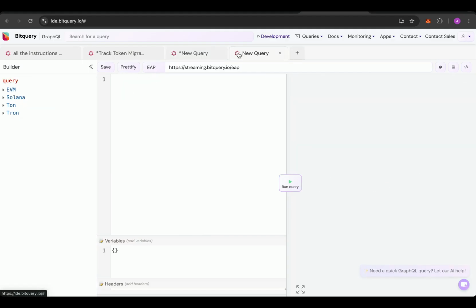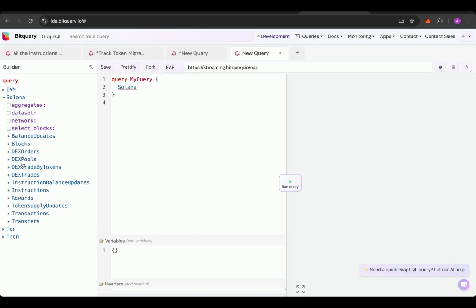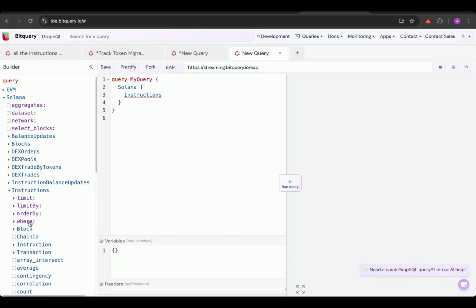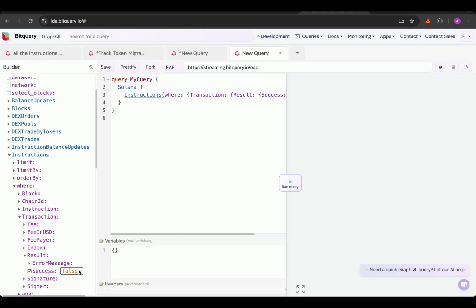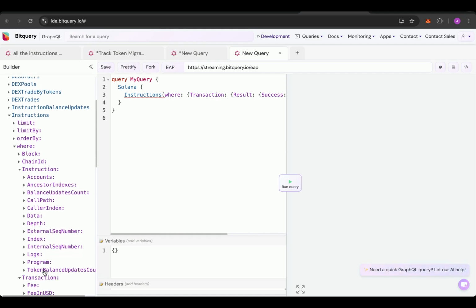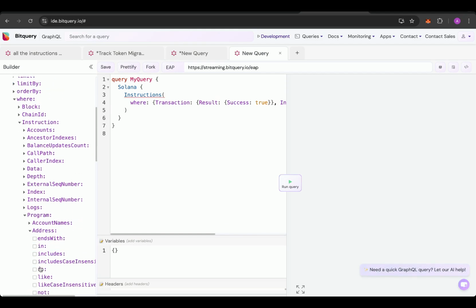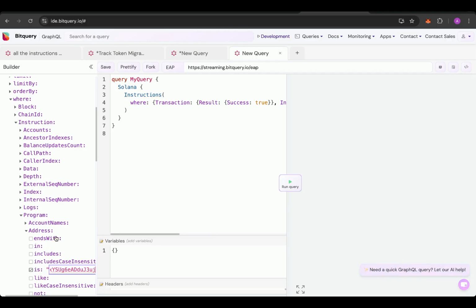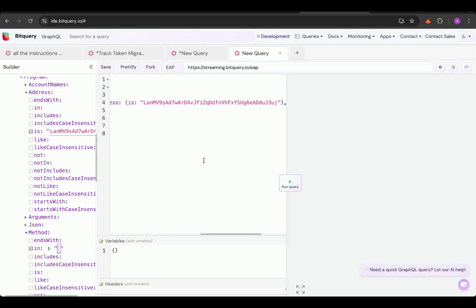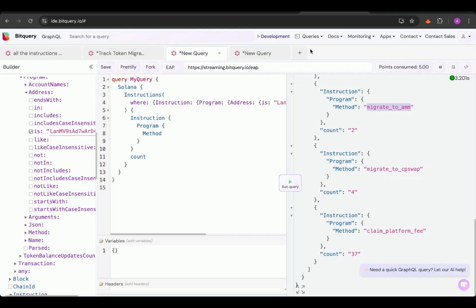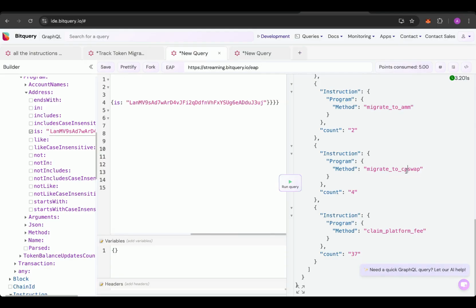Now I'll go over to a new tab and use these two instructions and track the invocations of these two instructions. Select Solana, then Instructions, and in where, firstly select the transaction result success to be true because I only want to get the successful migrations only. Then select the instruction and in that select program address is Raydium Launch Lab address and then select the method, and we will put an array in this because there were two methods that we need to track. First is migrate to AMM, second is migrate to CP swap.